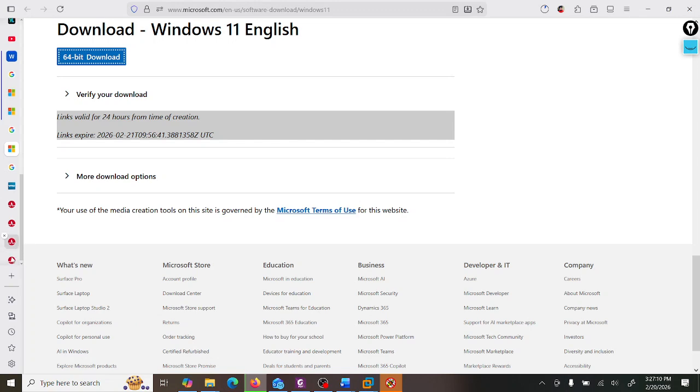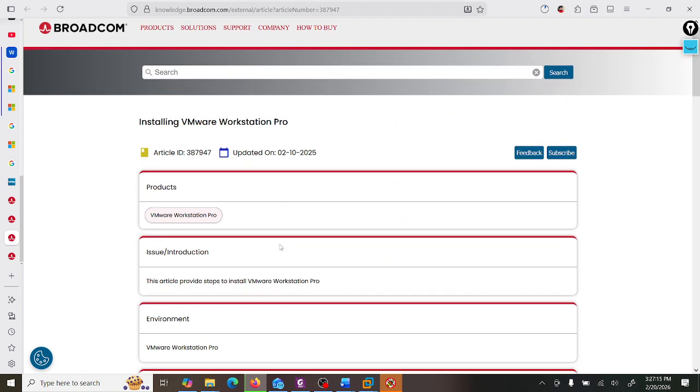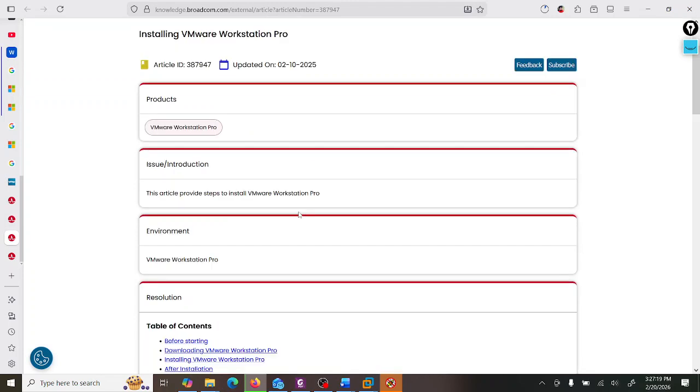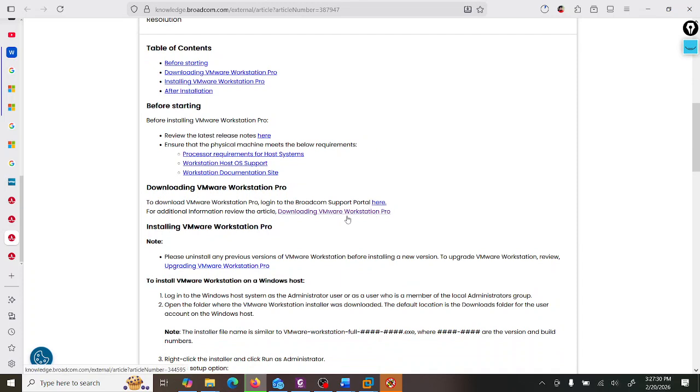Pro. So I have an article for you to follow: Installing VMware Workstation Pro. I will put this URL in the link. You can check in the comment section. It says that before you start, you download VMware Workstation Pro, which you have just seen. To download, you can go to this location. Before downloading, you should have a Broadcom support portal login. So you have to click here, create a login account, then click on this link to download.